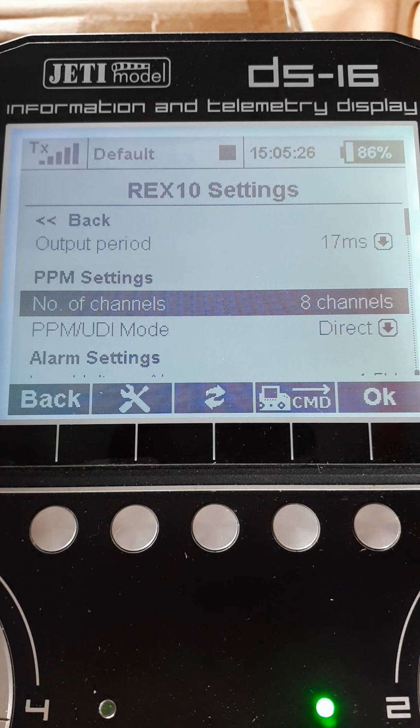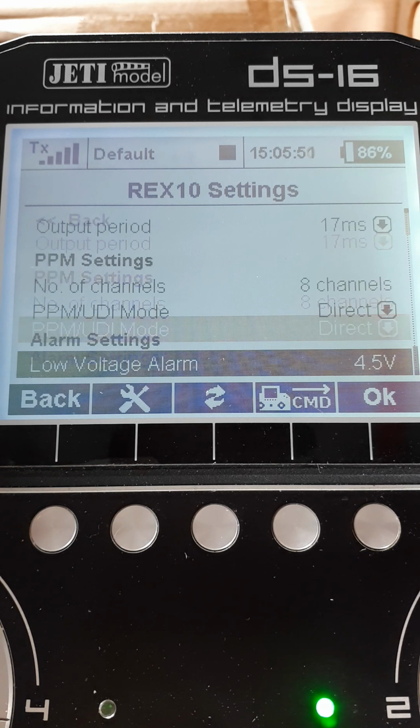Right, the PPM settings, number of channels. This is to do with taking a PPM serial data stream out of one of the bus ports or expander ports on the receiver. So unless you're desperate to do that in order to run your little quad camera or whatever, don't worry about that or the PPM UDI mode.